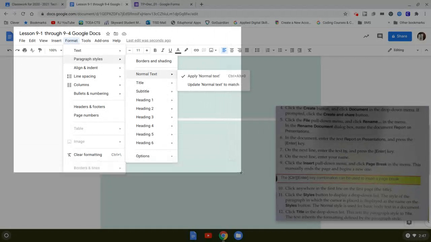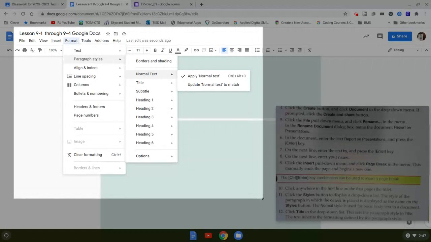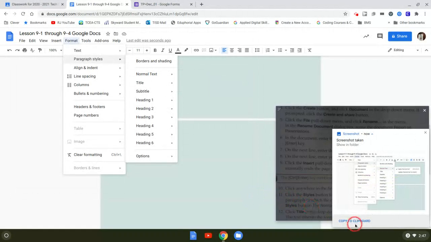Make sure you include the title and the paragraphs. Copy to clipboard, then go open up Gmail and insert it in that Gmail. So now you have 2.